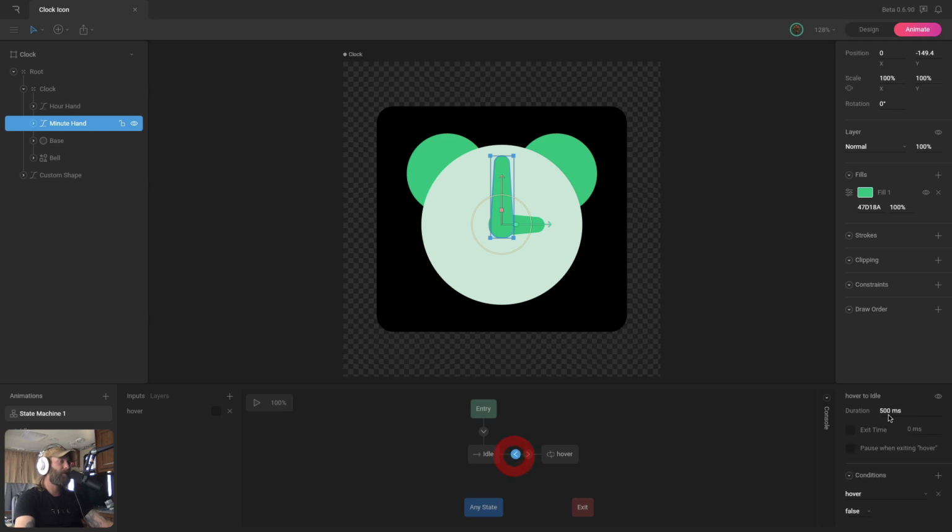The other way we can do it, let me just go ahead and remove this duration, is to use exit time. Now, exit time will tell this animation how much of it needs to play before it can switch back to idle. So right now it's at 0. You can use milliseconds or percent. So what I want to happen is I want this entire hover animation to play, so I'm going to just put in 100% before going back to idle.